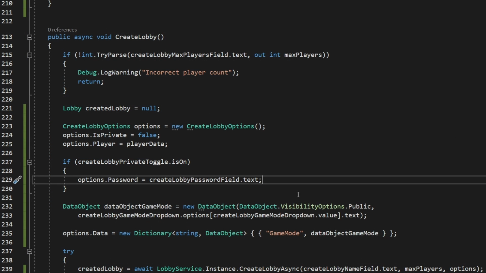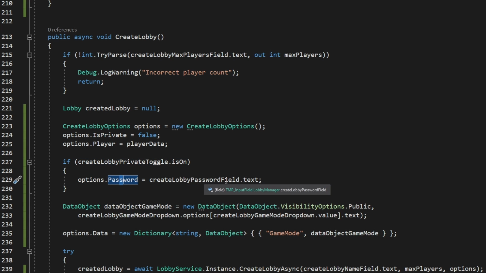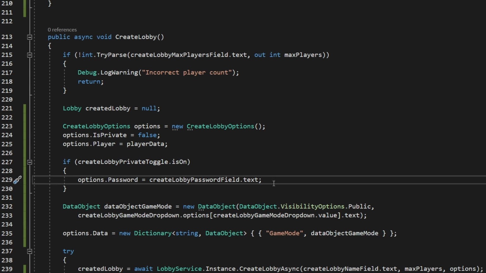And setting the password to the lobby is really simple, so in the function create lobby, I'm just checking if we actually want to input some password. If we want, then we can just do options.password and set in the password from the input field. It is really that simple.